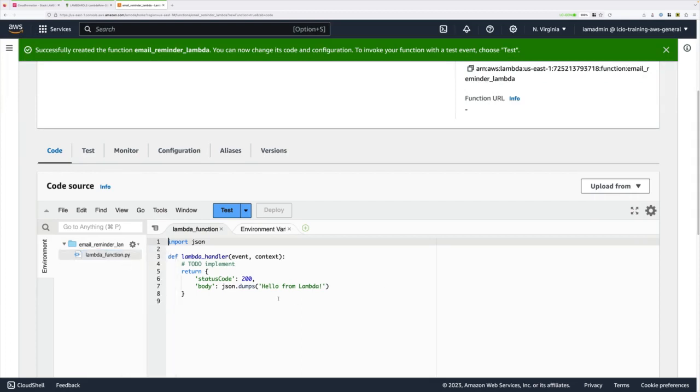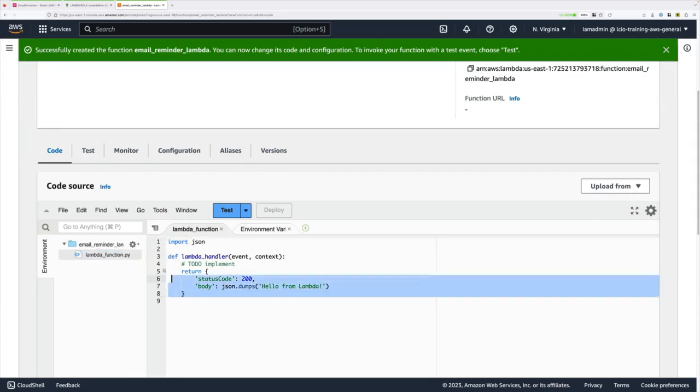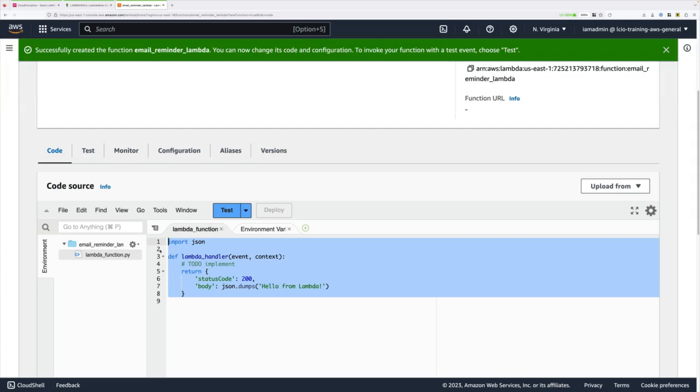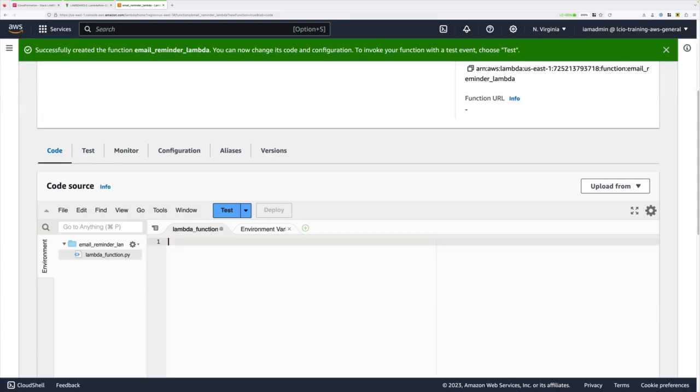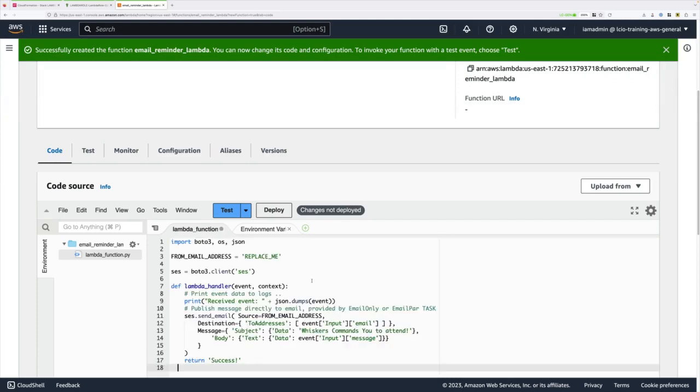Now what I want you to do is select all of the skeleton code that's pre-populated and just go ahead and delete it. And then attached to this lesson and in the instructions for this stage of the demo series is some Lambda code that you need to copy into your clipboard. And then just go ahead and paste in that code from your clipboard and you'll spot right away that there is a placeholder that you'll need to replace.